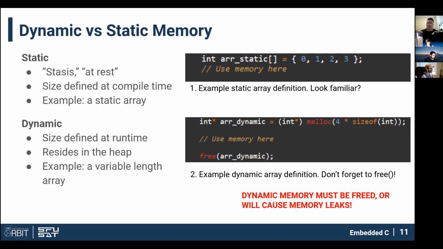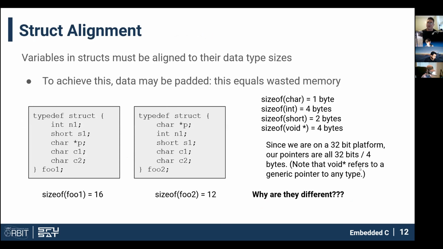Right. So this resides in the heap. And I have a little warning here, dynamic memory must always be freed. If you don't free your dynamic memory that you allocate, what you'll do is you'll keep using up memory. You won't get any of that memory back. Eventually, there's a good chance you'll run out of memory. But hopefully you won't have to worry about this, because hopefully you won't be forced to use dynamic memory allocation on the TMS 570. Right? Avoid that at all costs.